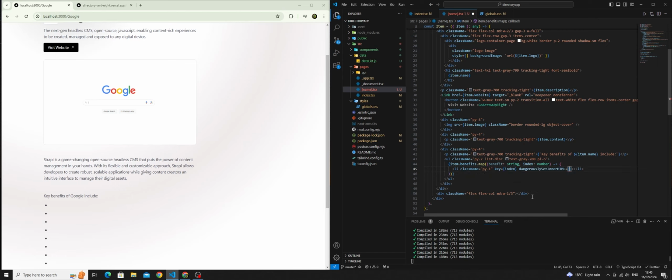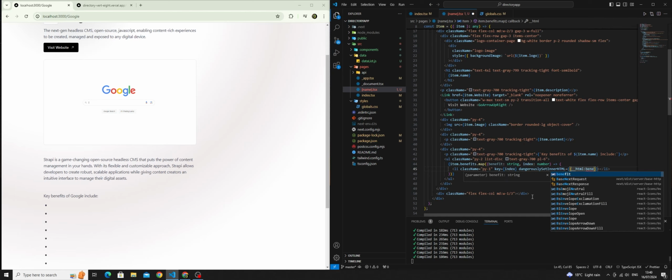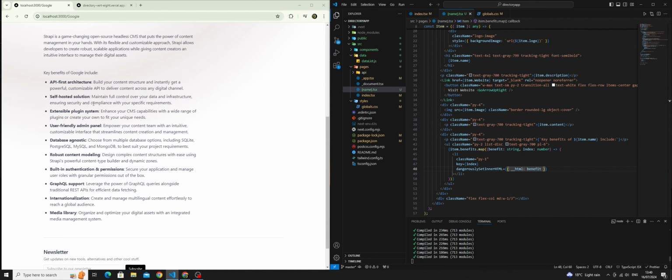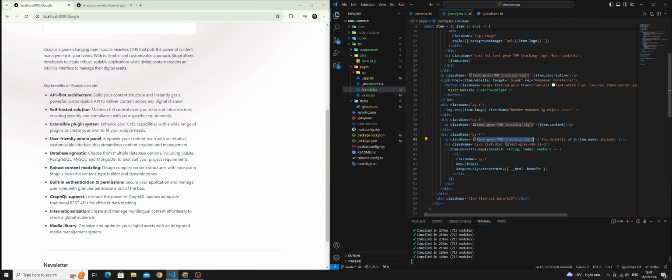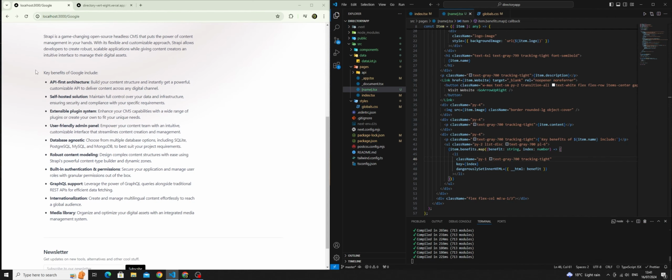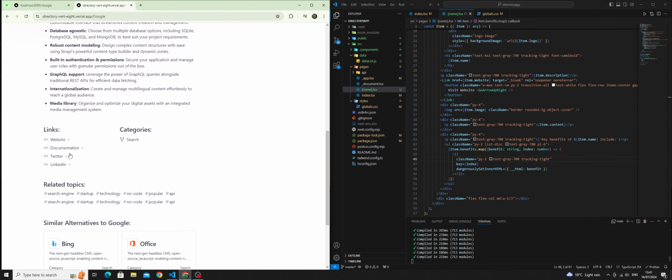I'm going to do dangerouslySetInnerHTML. And here's how we're going to display the HTML now. Perfect. I'm just going to copy the styling to maintain consistency again. And that's good. Next after that, we're going to create the links in the category section.